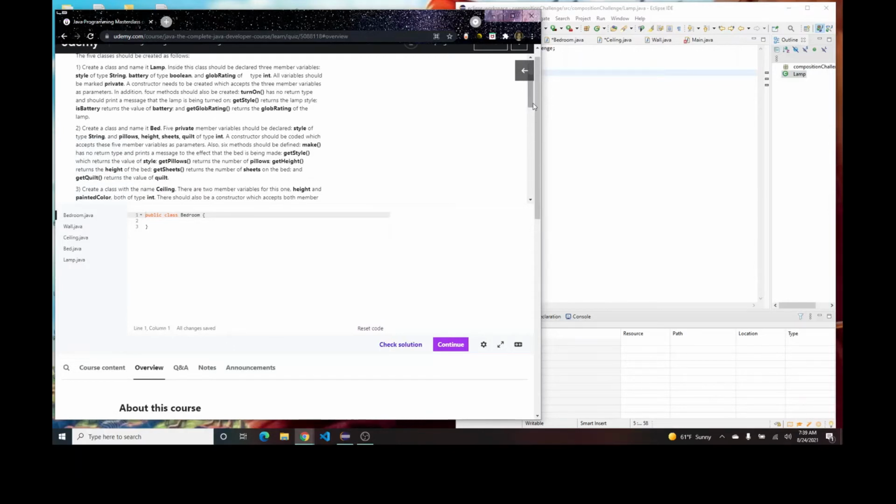First, we're going to create a class and name it Lamp. Inside this class should be declared the 3 member variables: style of type String, battery of type boolean, and globe rating of type int. All variables should be marked private. A constructor needs to be created which accepts the 3 member variables as parameters.